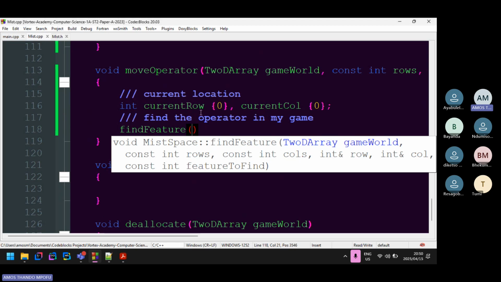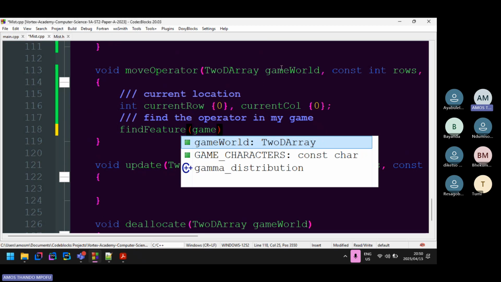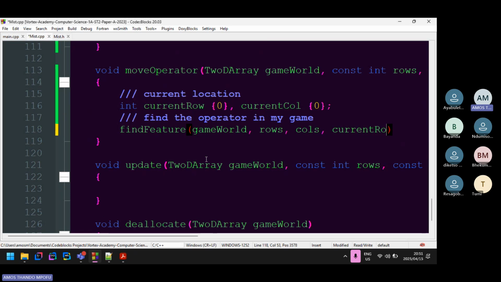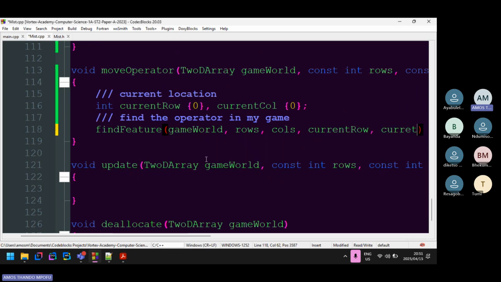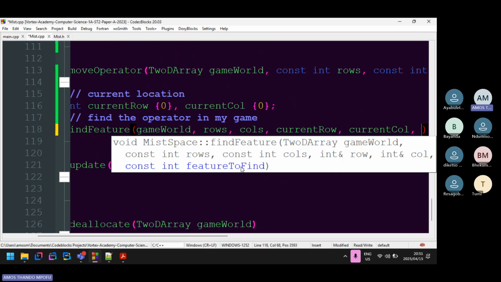So, find the operator in my game, right? I need to pass in the game world, which is this that's being passed, comma, the rows, comma, the cols, then the int row and the int column. That will store my current row and current column. It's basically the variables current row and current col, comma, the feature to find.